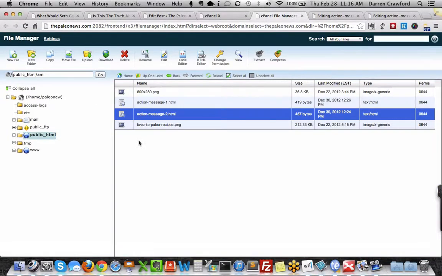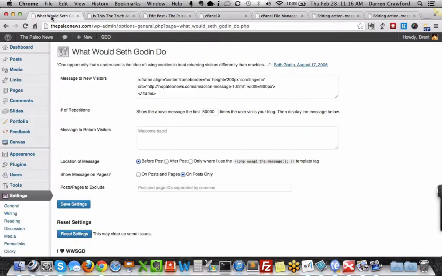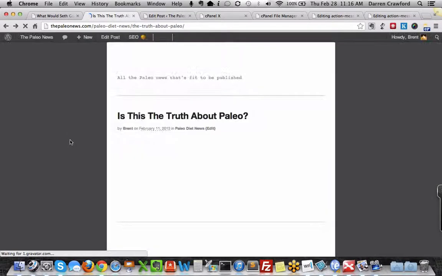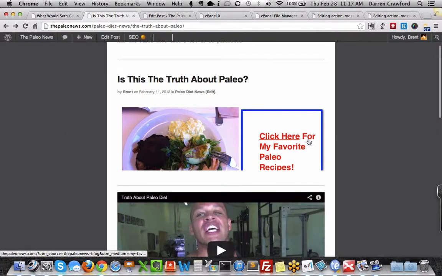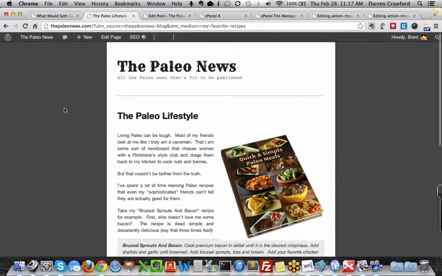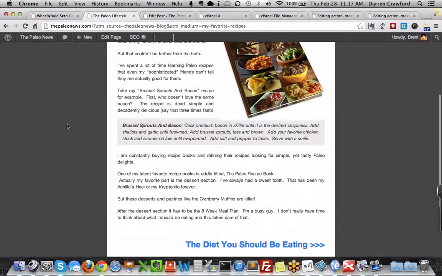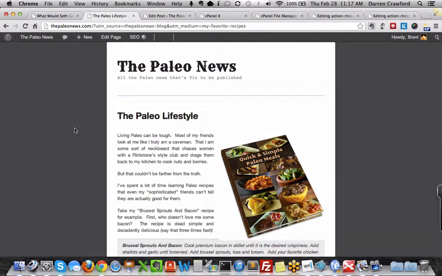So let's look here. So we have action message 1, action message 2. And I'll show you how easy it is to just change this, right? So we're at the Seth Godin plugin again. We're just going to change this, hit Save Settings, refresh our screen, and bam. And you'll see that this thing's not sized right. You can see that it's cutting off here, so we'd need to go do a little tweaking. But essentially what it does then is takes me through to the main site. That's all there is to it.